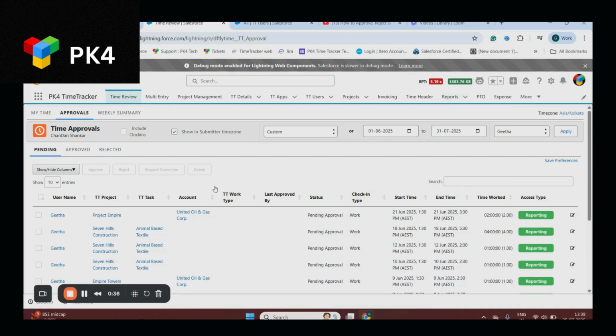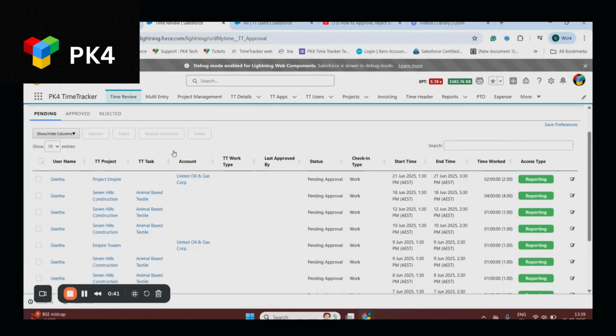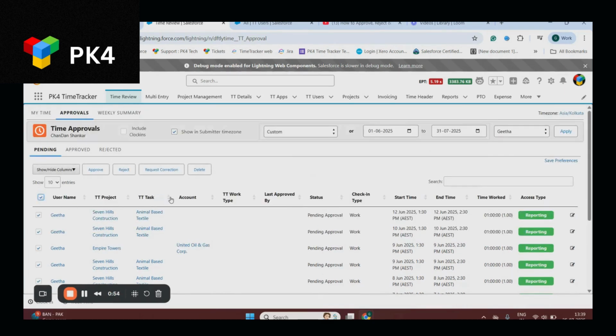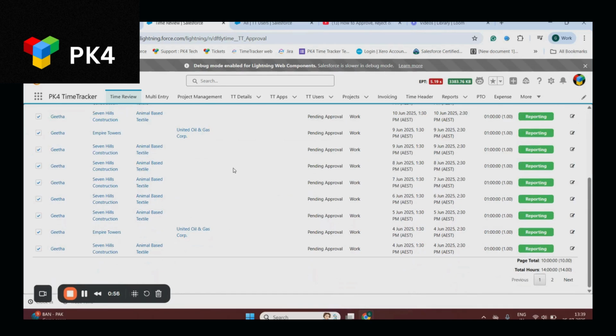So now I've selected a specific user, and when I want to approve it, I can approve them one by one by selecting each row and click the approve button. Or I can select all the time entries. So you see 10 time entries in one row.